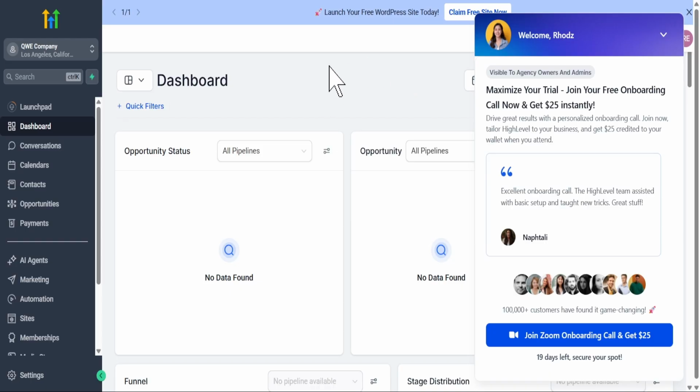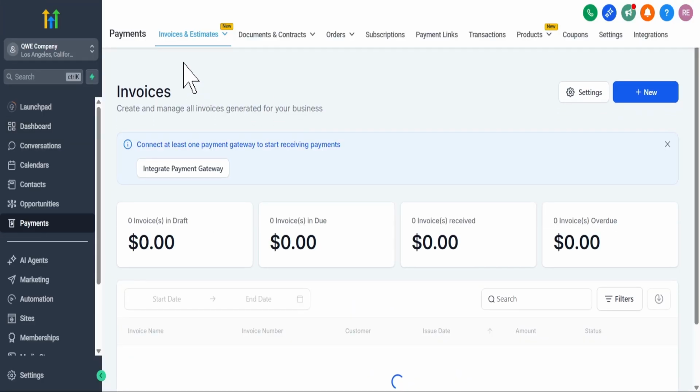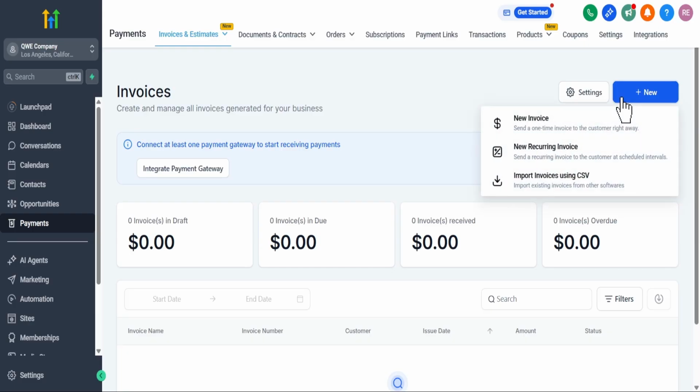Start by logging into your GoHighLevel sub-account and heading to the Payments section. This is your home base for all things billing. From there, open Invoices and Estimates, then click New to begin creating a fresh invoice. You'll see an option to start a new invoice. Go ahead and select that to open the invoice editor.